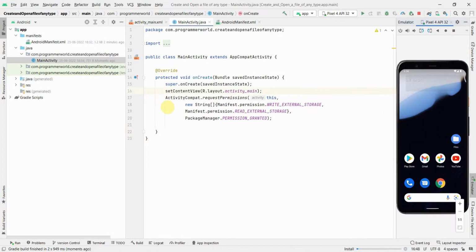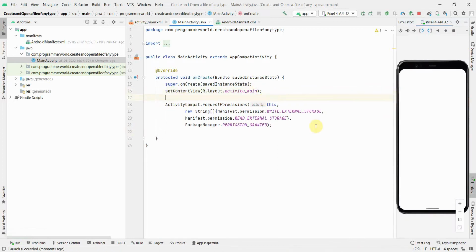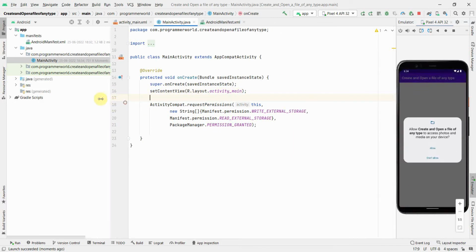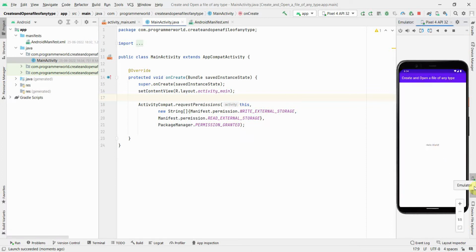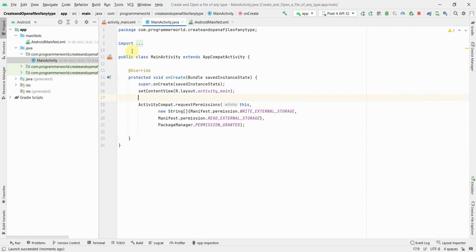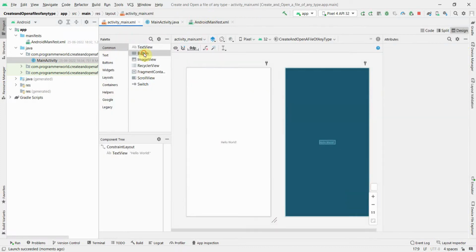I have again triggered it in the emulator to see if my app is loading. The empty app is loading and it's asking for the permissions which we just defined as a user, so I'll allow it. Now I'll again minimize my emulator and keep it quiet for some time. In the meantime, I'll quickly complete my code.